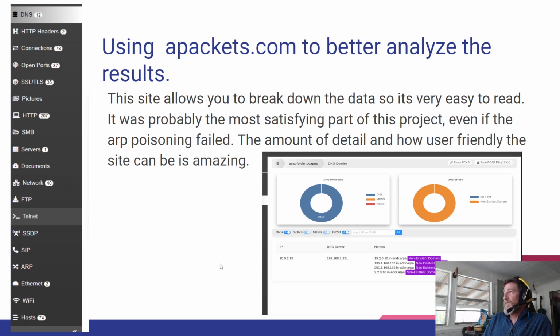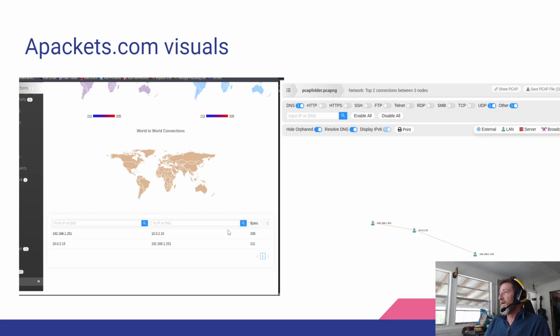Now we're at using apackets.com, which again is an amazing site. It allows you to break down the data, so it's very easy to read. And that again was probably one of the most satisfying parts of this project, actually being able to see how detailed this site was. As you can see, I put a little picture on the left of how it breaks it down. If you want to look at the connections, the open ports, anything that's within that PCAP file that you uploaded, it's all going to break it down for you right there.